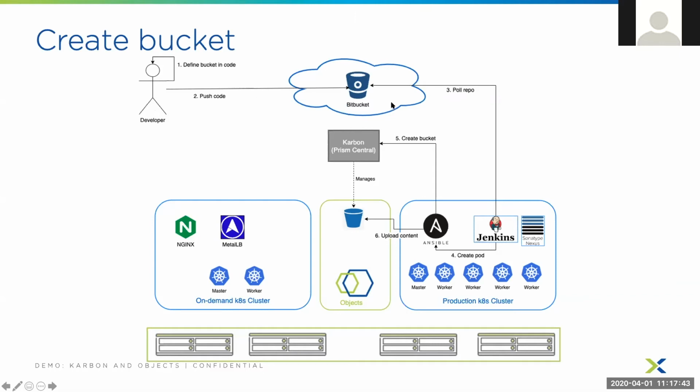He pushes the code to Bitbucket. Bitbucket will then have a change on the repo, so the Git contents have been changed. This change will be picked up by Jenkins, in a CI/CD pipeline fashion. And what Jenkins then will do is use Ansible. Again, it will use Ansible to create the bucket, and not only create the bucket, but it will also upload the content that was defined in the infrastructure as code methodology.